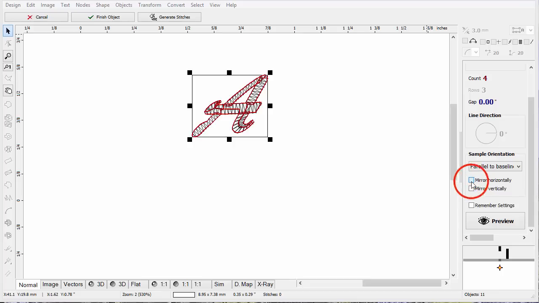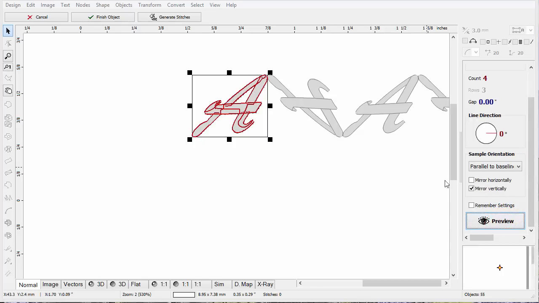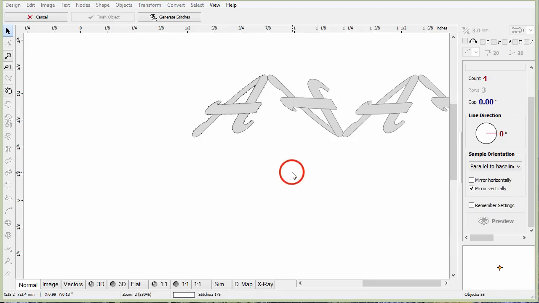You can mirror horizontally. Yep, bless you, teenager. Mirror horizontally, mirror vertically. Once you get this set up how you want, you can remember the settings. So you can have circle, line, square, rectangle, or area. So area is just going to fill up the area with it. Line, obviously in a straight line, so we want 4 letter A's. Yeah, why not? Preview it. There you go. And I had mirror vertically, so it's going to mirror it vertically, mirror it horizontally, mirror it back again. Really cool.